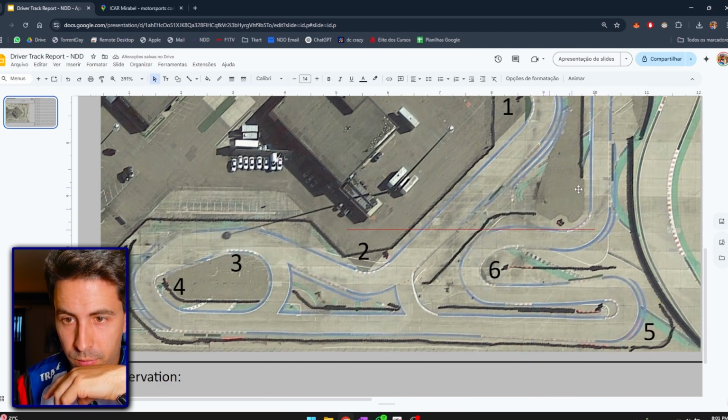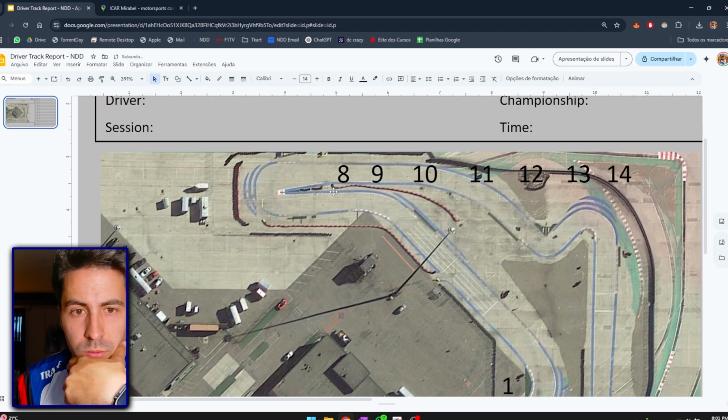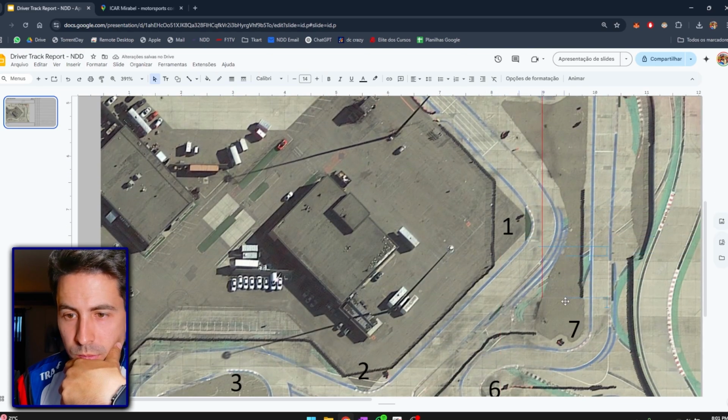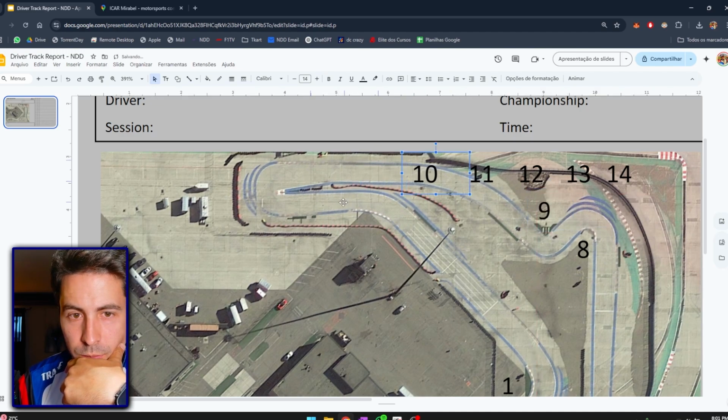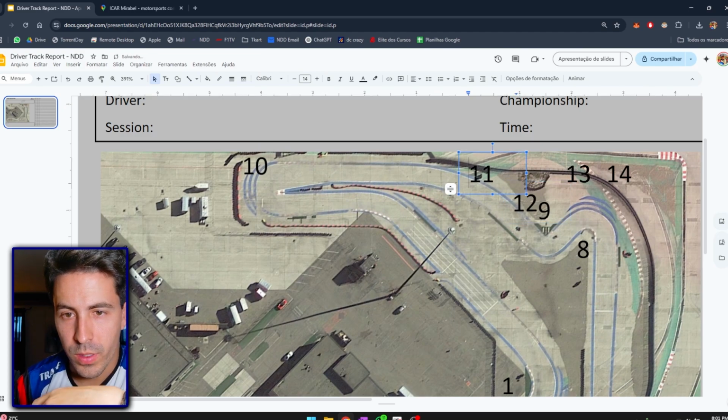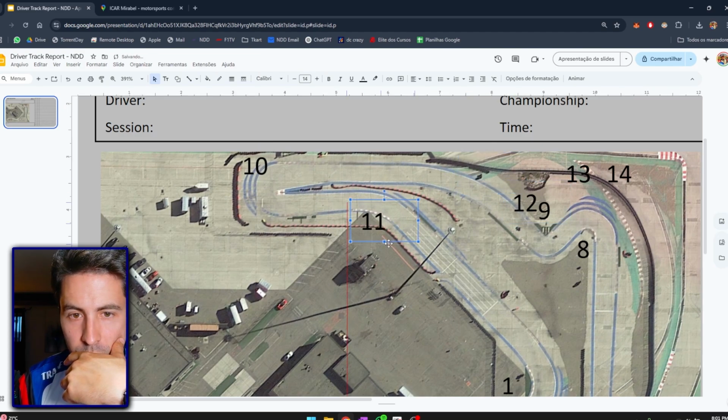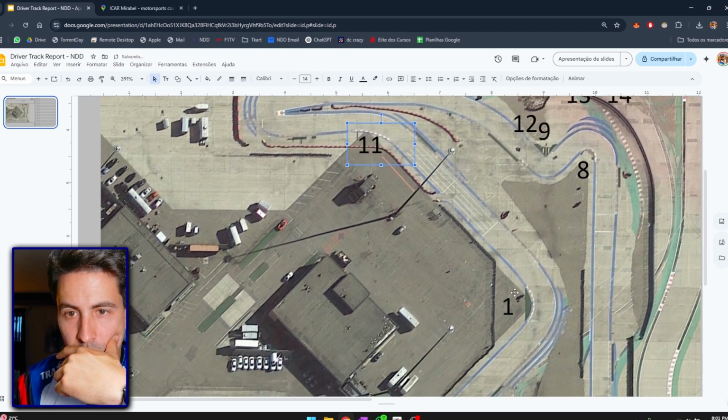7, then 8, 9, 10. I'm gonna put it on the outside as well. Put it right here, and then 11, and then 11, and then back to 1.